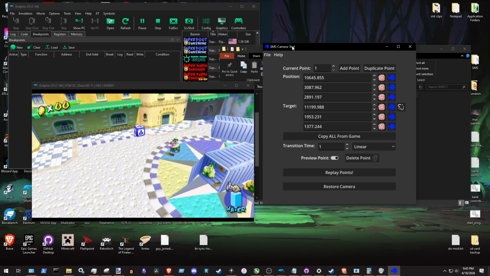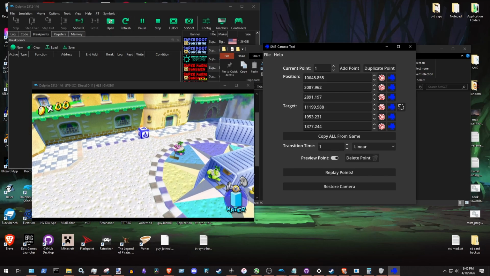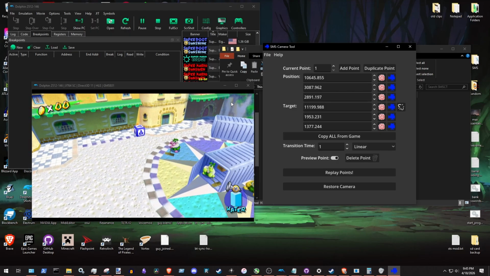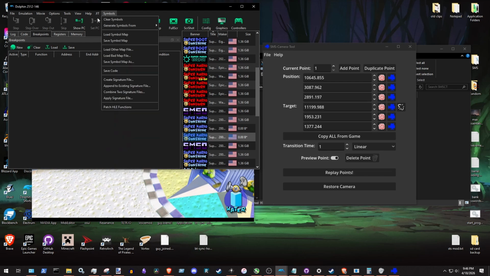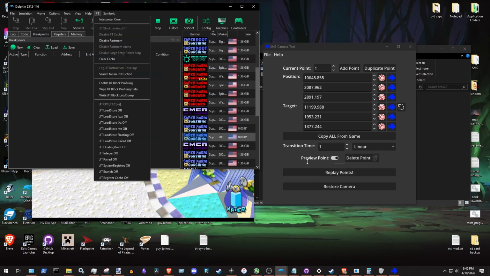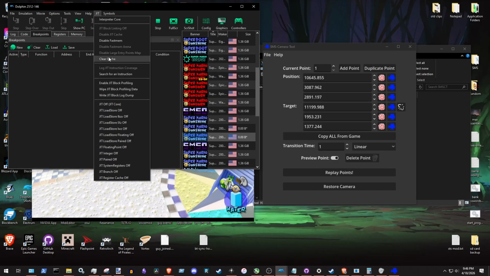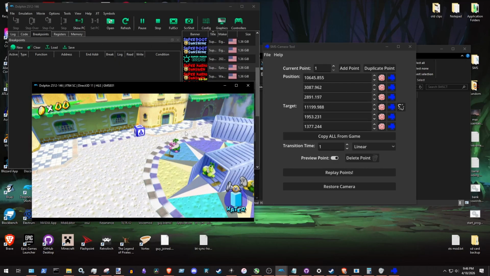SMS Camera Tool actually already basically deletes the part of the code in Sunshine that's responsible for setting the camera's position and where it's looking. However, Dolphin is not actually expecting an outside program to be editing the code of the game you're playing, so it kind of just assumes it's the same, at least to shorten up the explanation. In order to fix this, all we have to do is come up to JIT after we've already pressed preview point, or replay points later in the future, which I'll show you, and you just press clear cache, and there you go. It is now fixed.